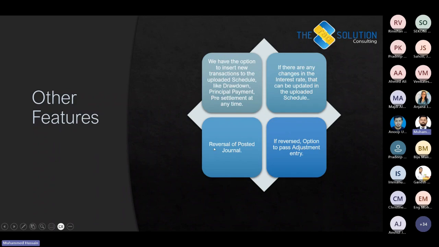And if we find that any journal has been posted wrongly, because the user has uploaded a schedule wrongly to the system, and based upon that the system will calculate those things and create the journal. If someone later identifies that there is a mistake in the posted journal, we have the reversal of the posted journal, and we have kept one more option for adjustment for the reversal journal also. So the adjustment journal will be done based upon the workflow, and upon the approval of the workflow, the system will post the adjustment journal also to the schedule. So this is all about the loan part.